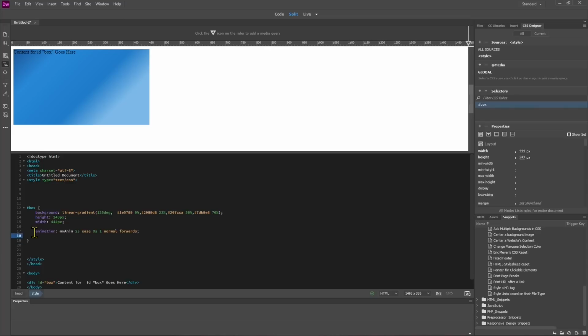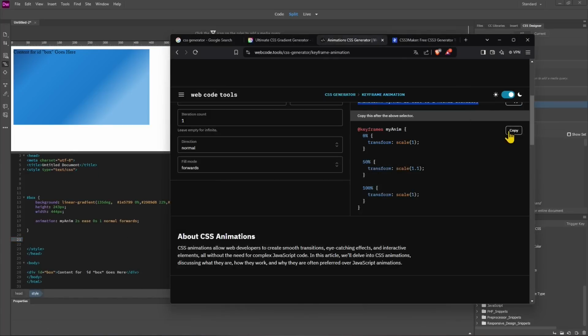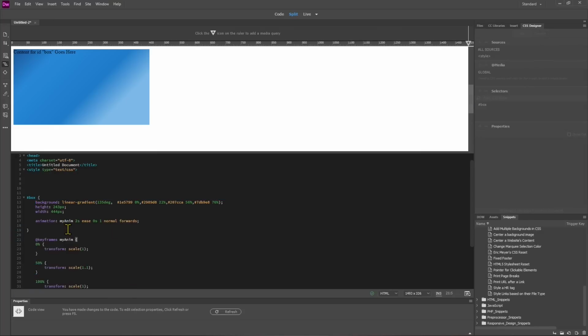Now this is not enough, so try to follow all the instructions, otherwise things will not work. So you can see it's not working here. So what I'm going to do is go back and copy the rest of the code, which needs to go inside the CSS but not inside the box. So I'm going to go here, and there you go. That's the animation right there.